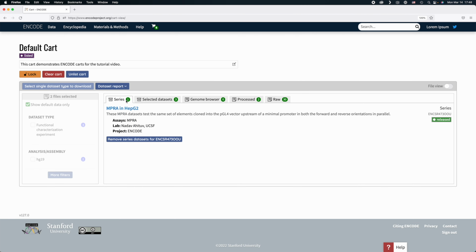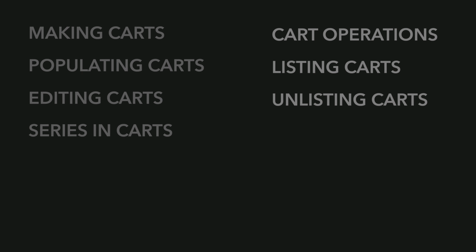So that wraps up making and populating your own carts, editing your carts, and adding series objects to carts. In part 3, I'll talk about the various operations you can perform on your carts, and then listing and unlisting carts.